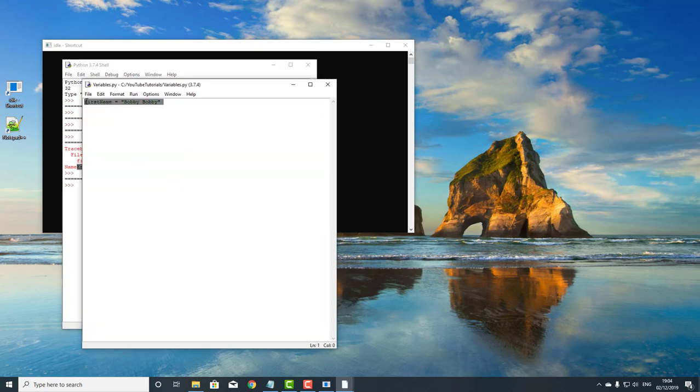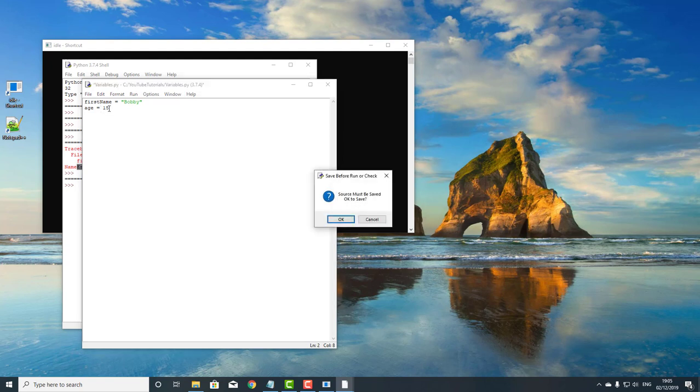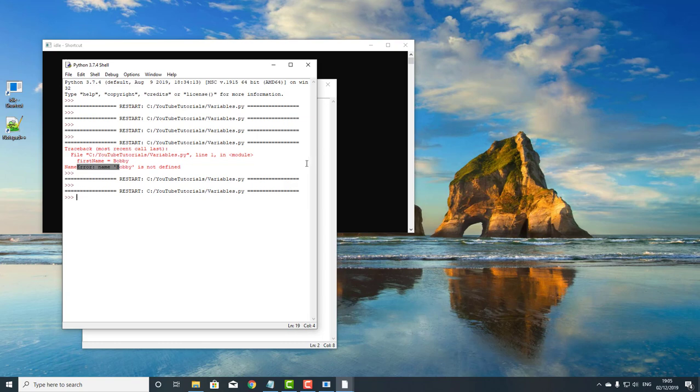So the second data type we want to consider is an integer. An integer is any whole number, as you should hopefully know from maths. So if I create a variable called age, so the variable age is going to be set to, and we're going to say 15. So integers, whole numbers, do not need to be inside quotation marks, as you will see.